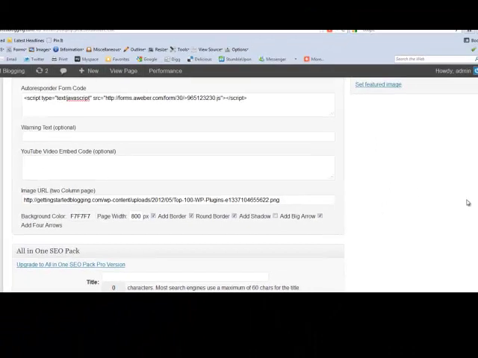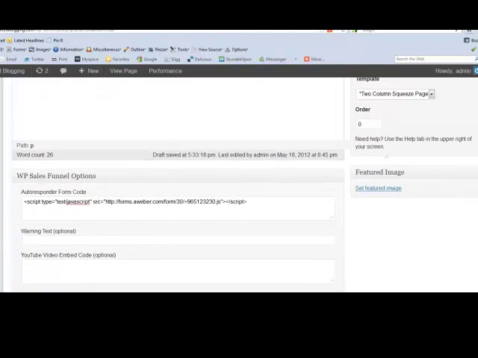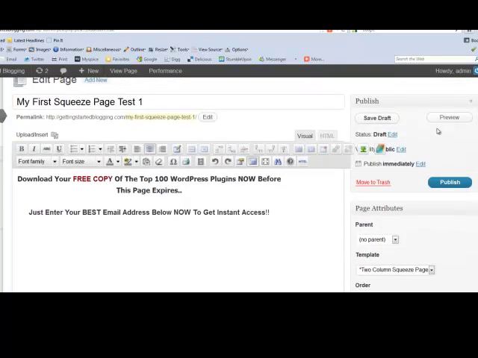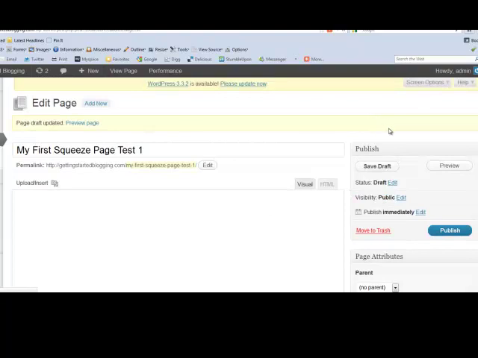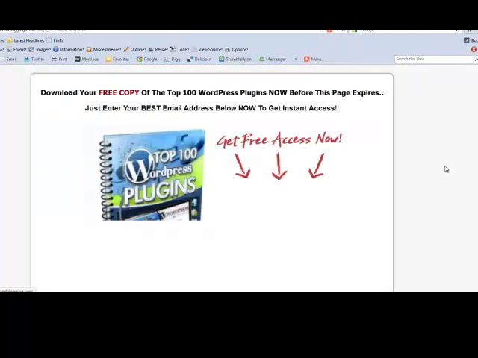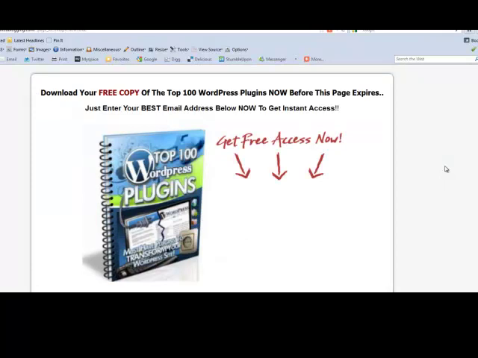So let's see, go over here. Now, once you do all of that, scroll back up and do not click publish. Click save draft. Alright. It'll take a minute to save it, and it saved it. Now let's go preview the squeeze page. There it is.